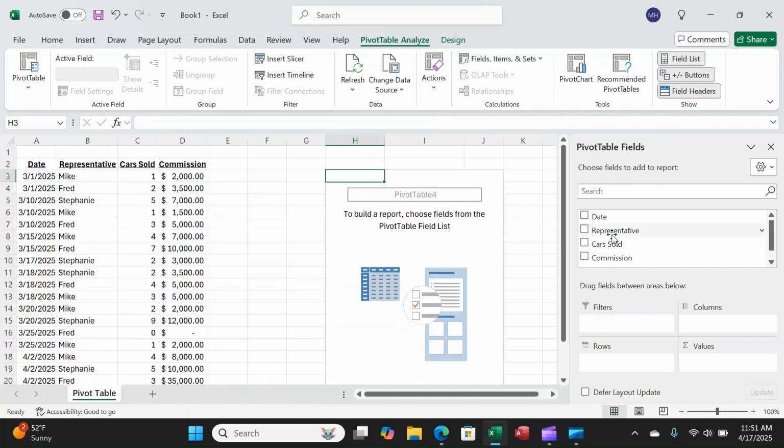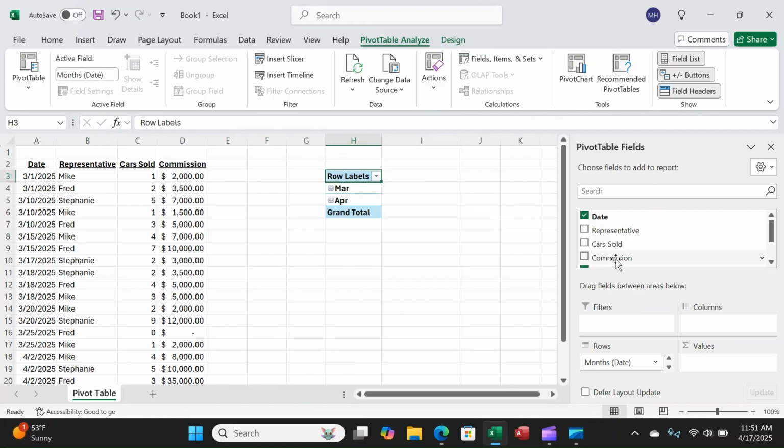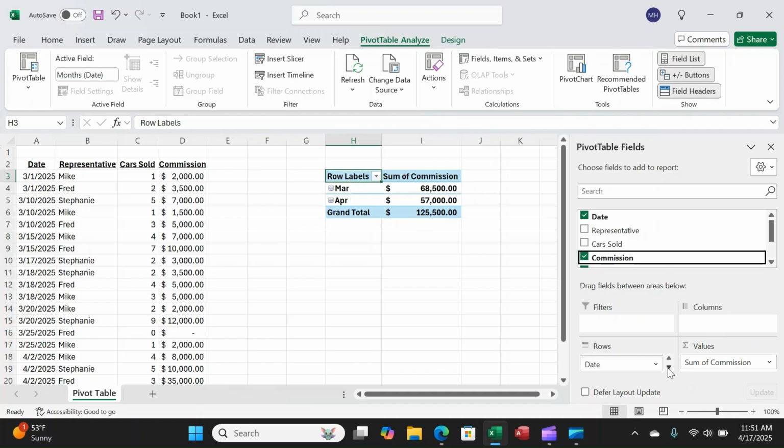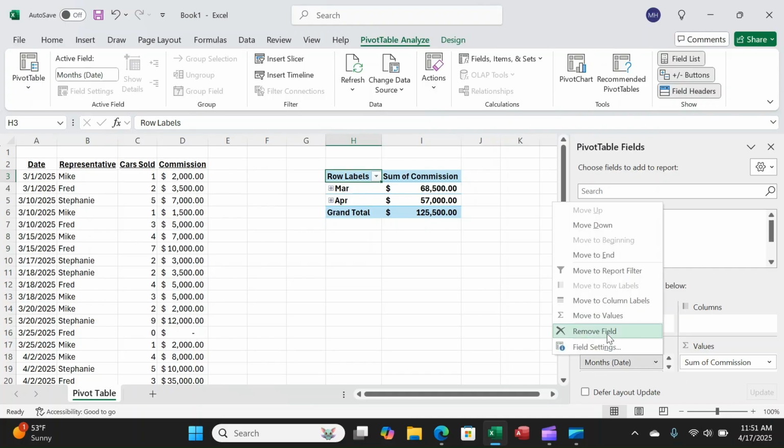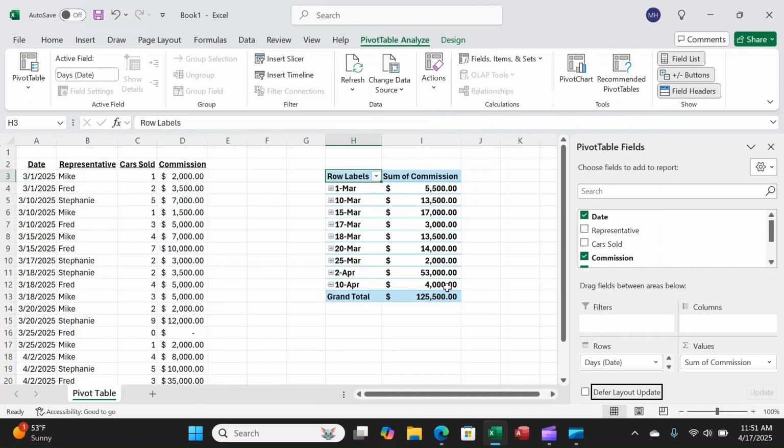And then let's just say we wanted to see the date and the commission for the data. So we basically pull down the date into the rows and then the commission into the values, and automatically it's going to sum the values for those commissions. And then let's say we just want to show the days. We're going to remove the months and we're just going to show it by day.